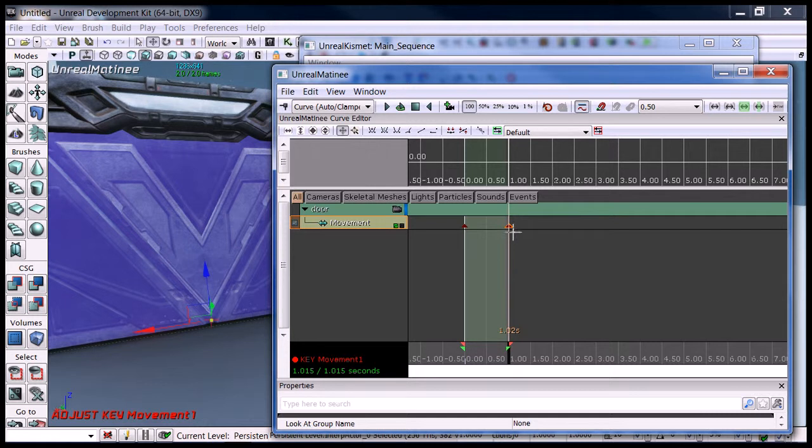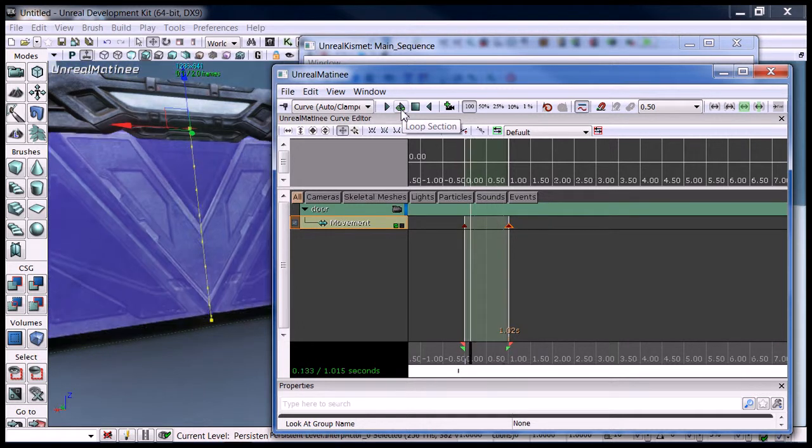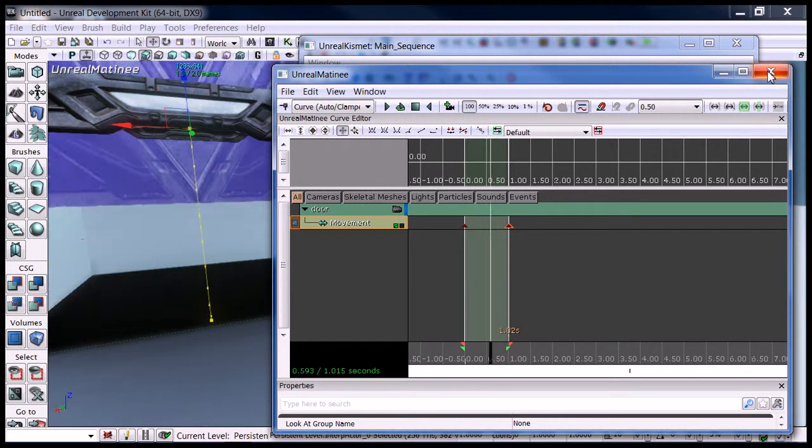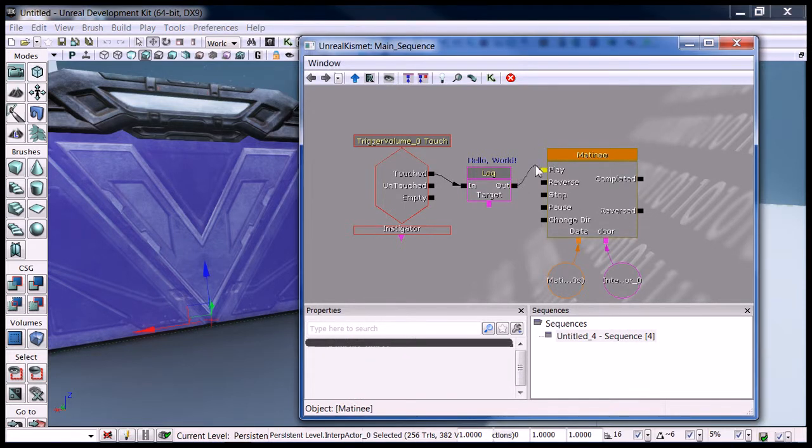That new keyframe is currently highlighted, and adjust key movement indicates that when you move this mesh, you're setting a new keyframe. And the yellow line connecting them is UDK interpolating between the two keyframes, hence the name interpolating actor or interp actor. So that's everything we need to do for the animation. Click the loop section button just to make sure that it is working the way we expect, and click out of Matinee.